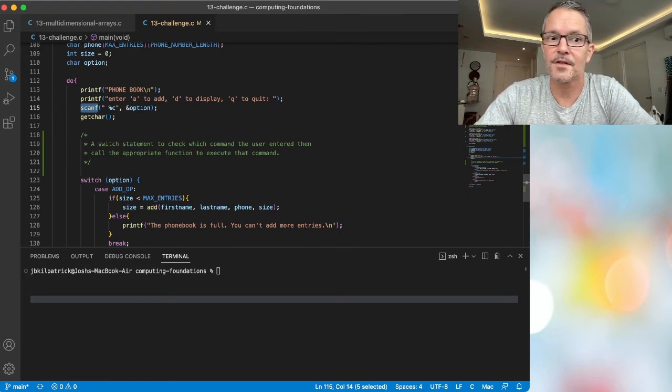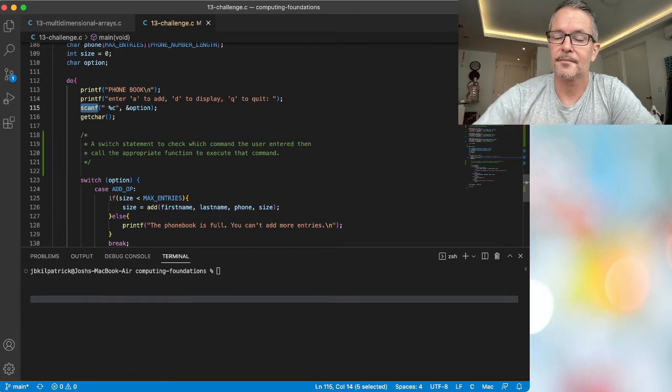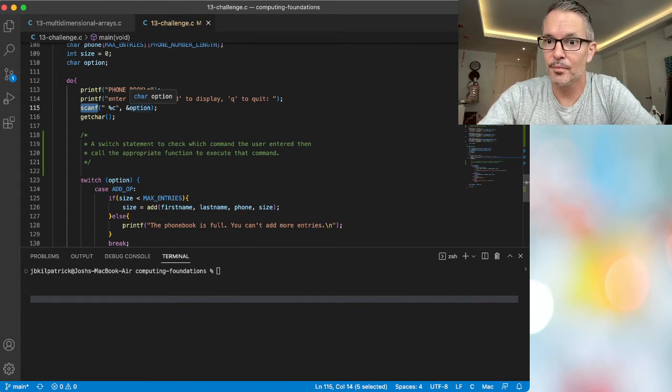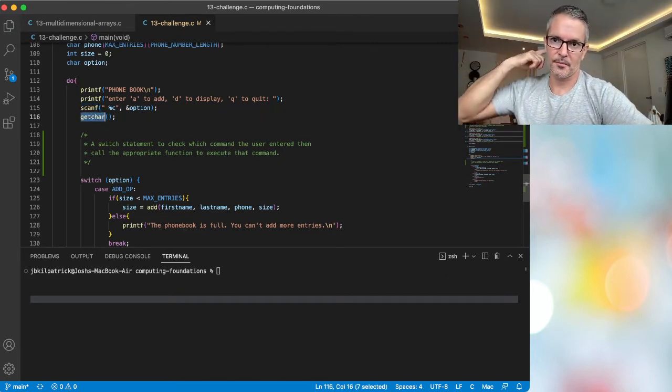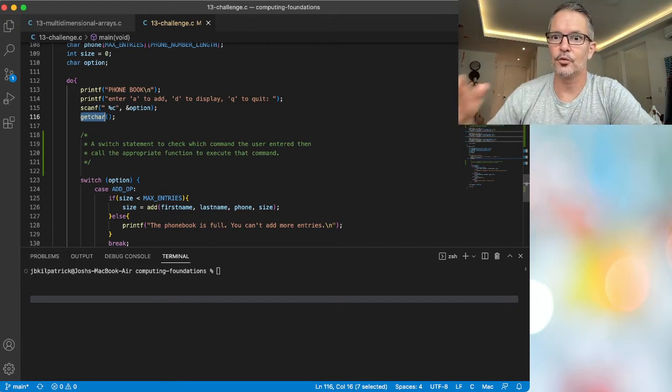So the problem is, this particular call to scanf read the user's character from the keyboard, but it left a \n, a new line, in the input buffer. And we don't want that to be sitting in the input buffer because it could create confusion when we try to get the next set of data from the user. So we just do a getchar to remove that new line from the input buffer and continue with the program. So now we have an empty input buffer.